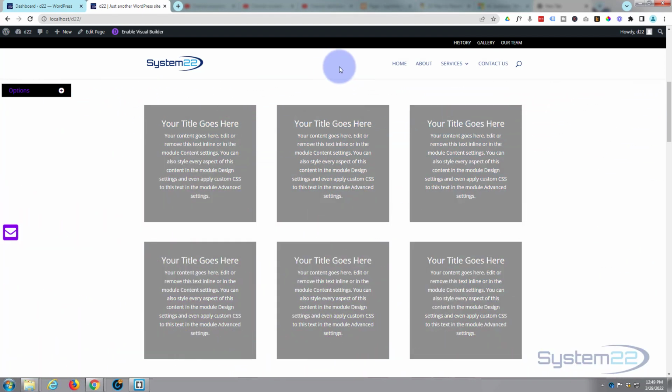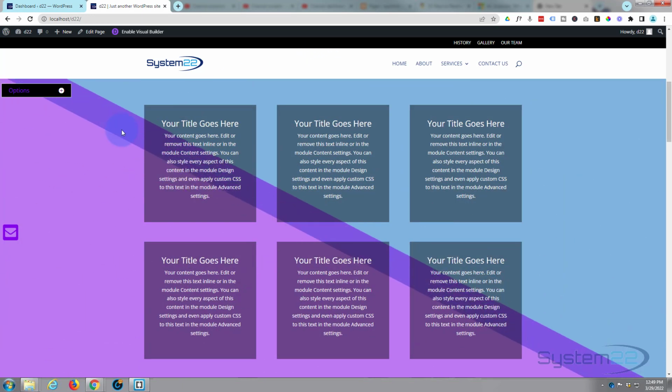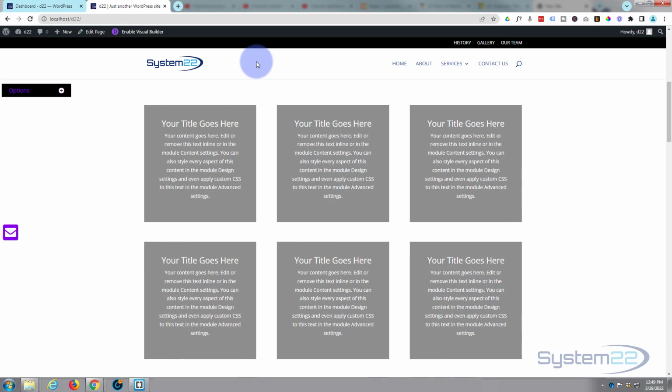There's no coding involved in this today. We're just using the dividers, which are part of the sections of the Divi theme. Really easy to do. So let's get started. First thing I'll do is enable the Visual Builder.